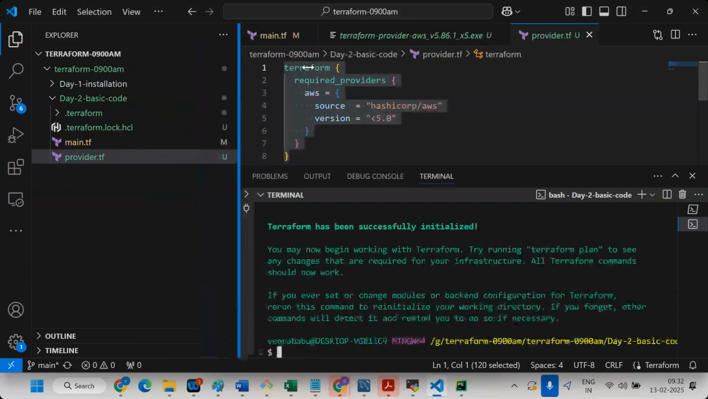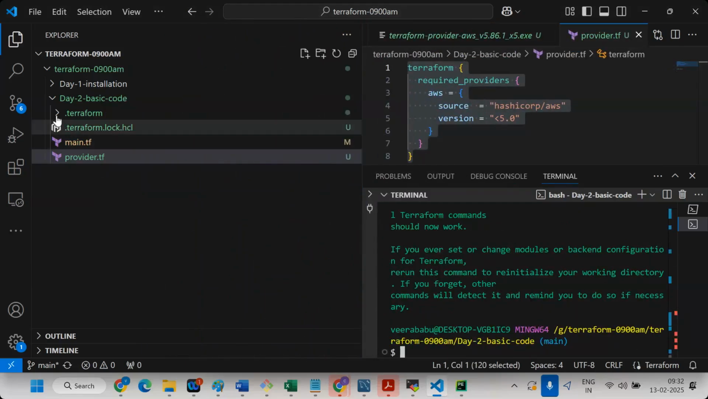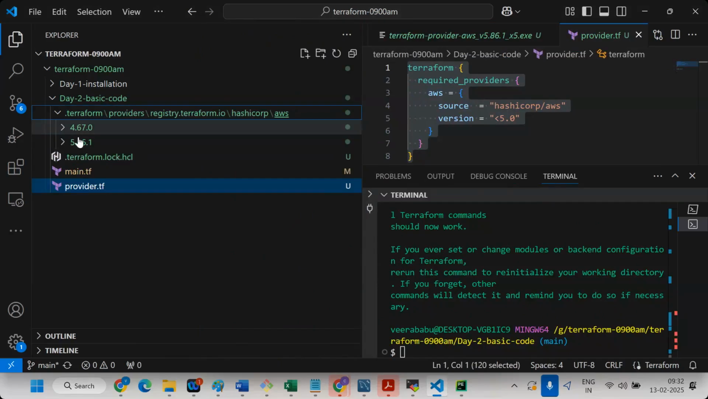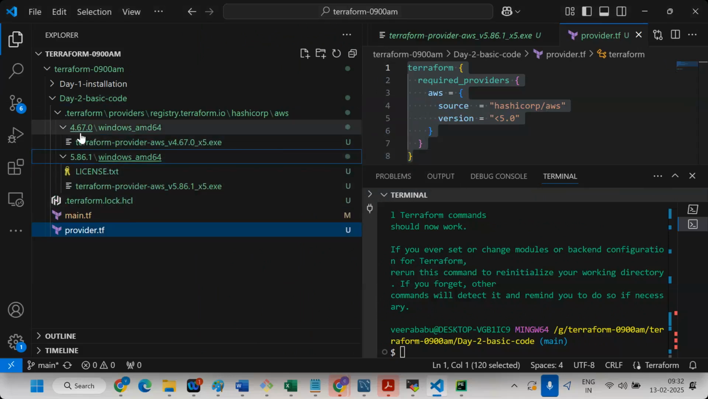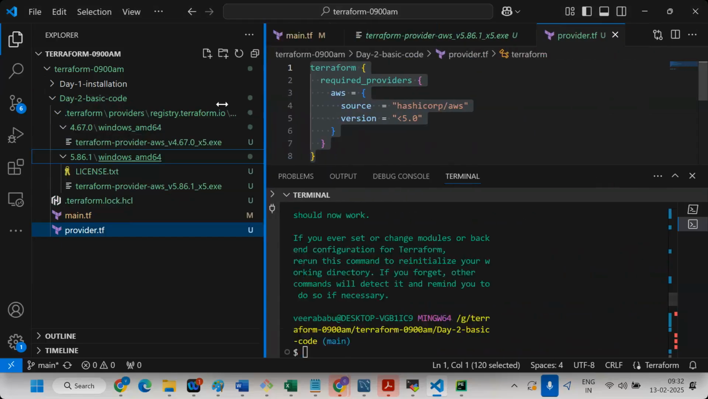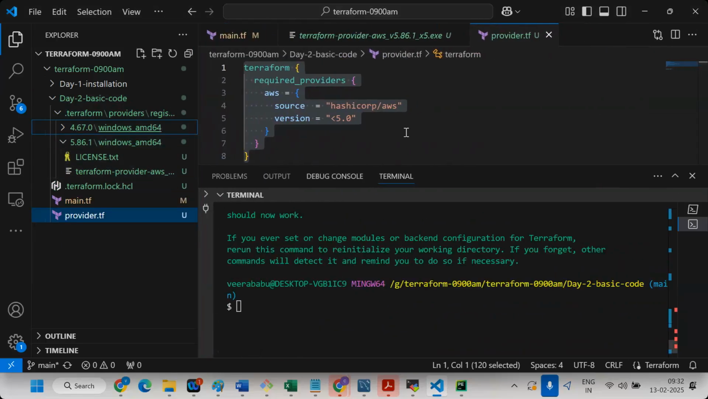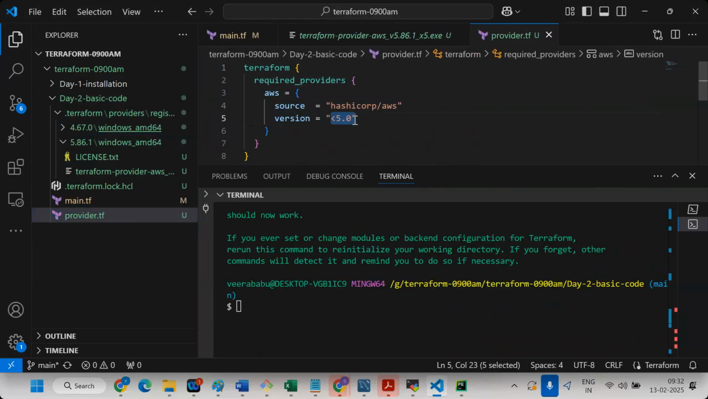Now you can go here, .terraform. How many versions are there? Two versions are there. Which version is set here? 4.67.0. Understand now? So the 4.67.0 version is there. This is the version now.